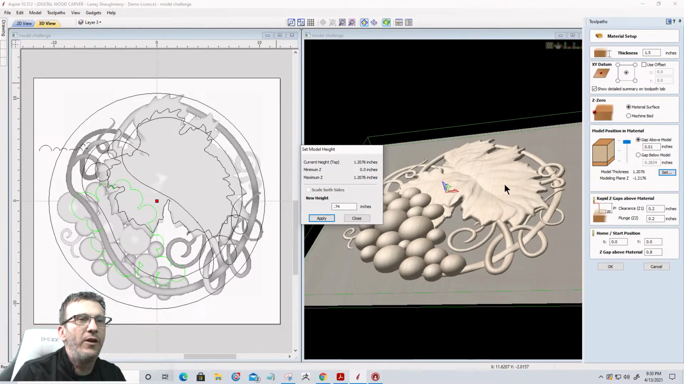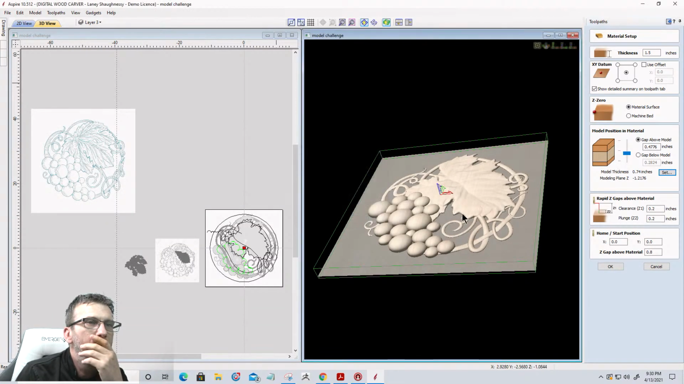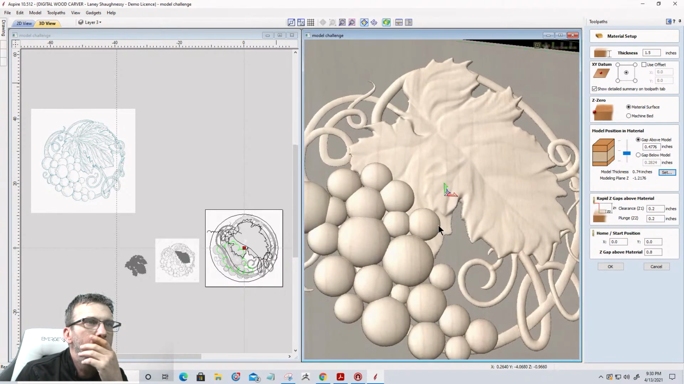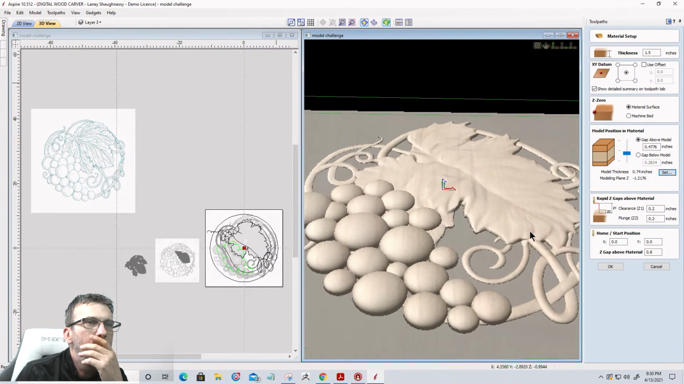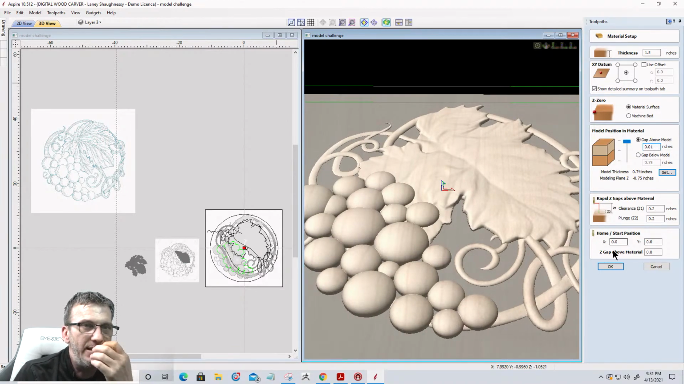Making sure now, I've got to be careful I don't lose too much detail in my leaf when I do that. Did lose a little bit of detail, but I just wanted some meat behind the base because I'm not doing this in a dish or anything. All right, let's click OK.